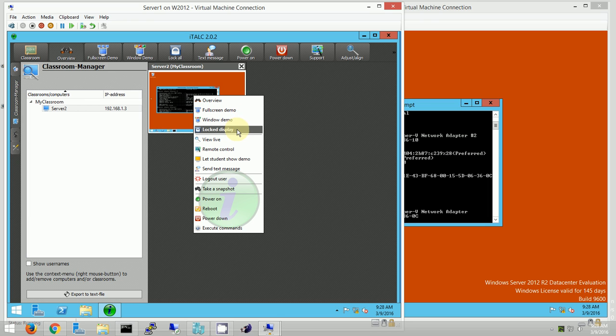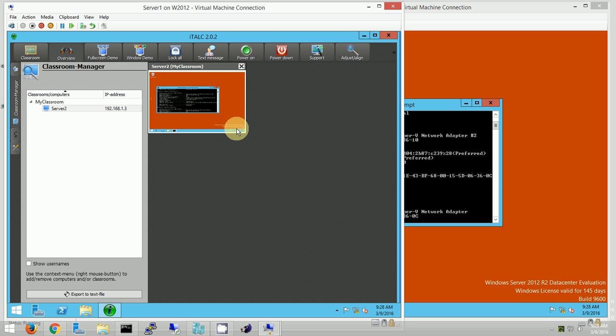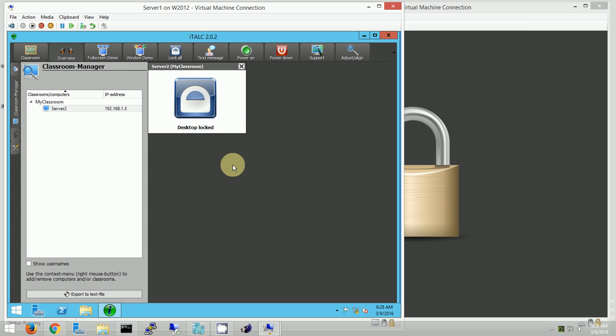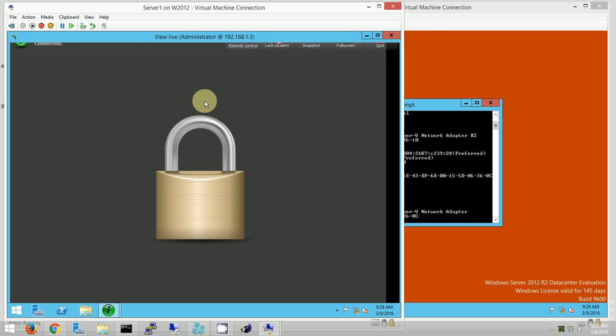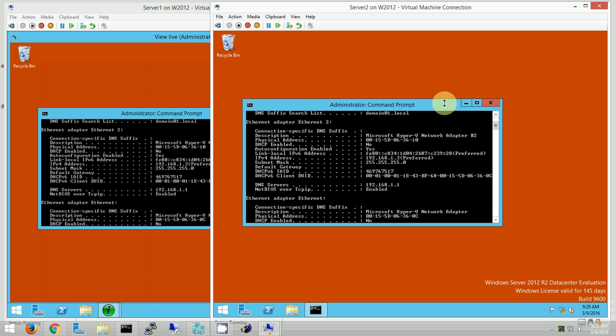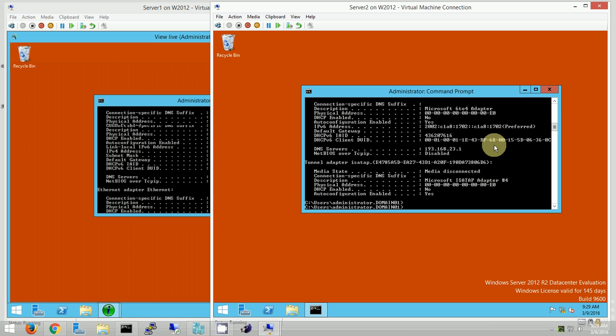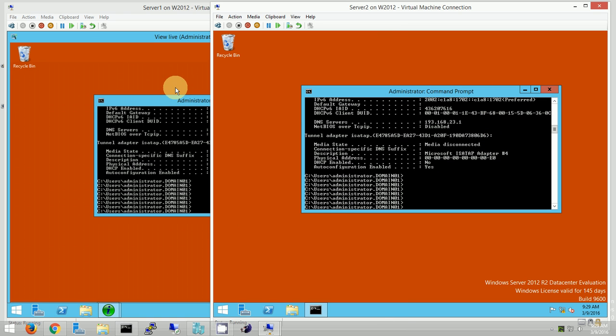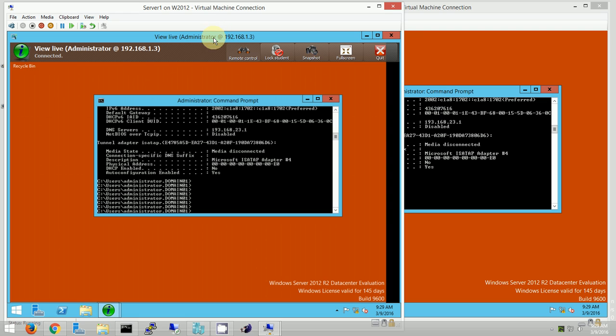You can lock their display. This one's kind of fun. If you need to lock their display so they'll pay attention to something up in the front of the room, you can actually lock them right out. And then by double clicking on them, you can unlock them again. Now in my case, double clicking on them is a view live. So I'm actually going to be able to view this screen live as it changes. And then to get out of that, I can go up to the very top and choose quit.